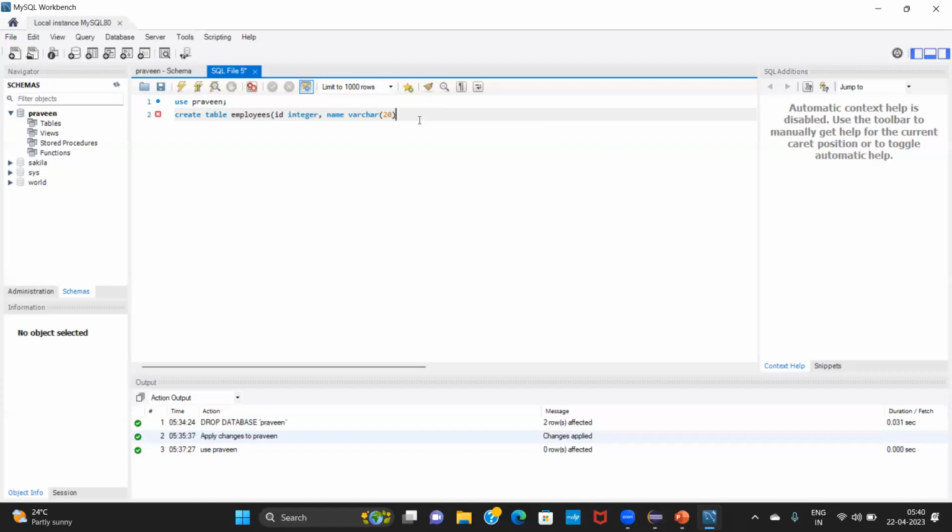After ID integer, name varchar, you can also take city varchar, again with 20 characters. Again, state varchar. Name, city, and state are all of type string. That's why you are using a data type called varchar. You cannot use a string data type in SQL query. For this also, the maximum allowed characters are 20. You have opened your parenthesis, so close the parenthesis, semicolon.